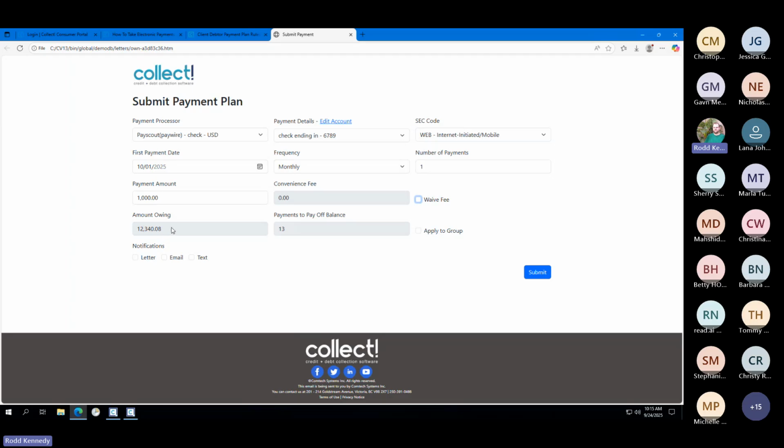So on a payment plan by payment plan basis, so it's not global, it's plan by plan, you can check whether or not the payment plan applies to the group. So if I check this box, you'll notice the owing keeps changing. And if I change the owing, it changes the number of payments to pay this off. And so I could say, okay, I want to pay off this group.